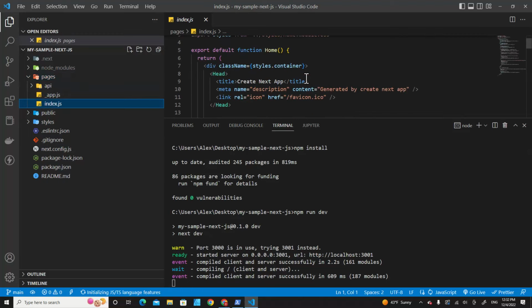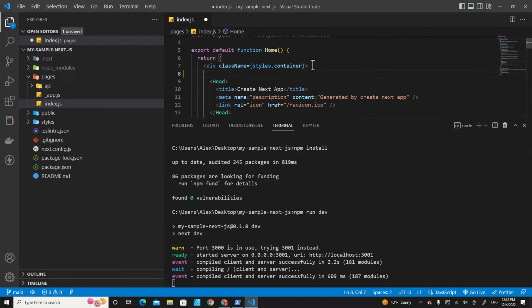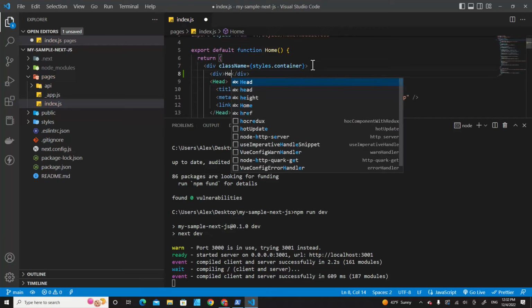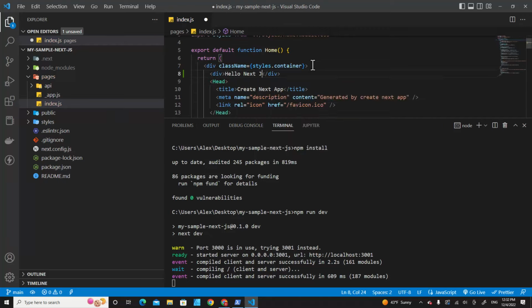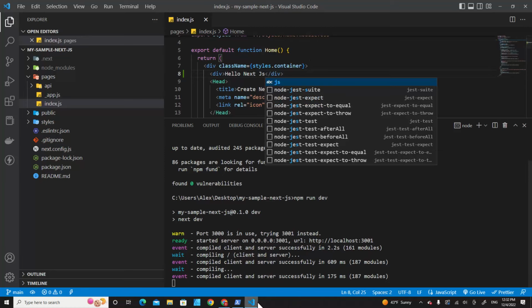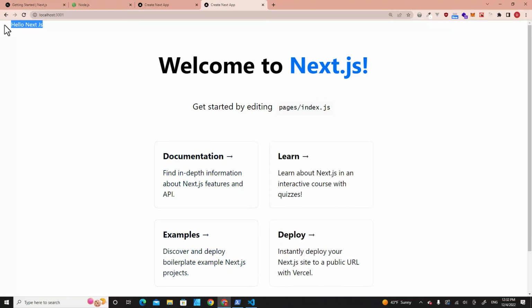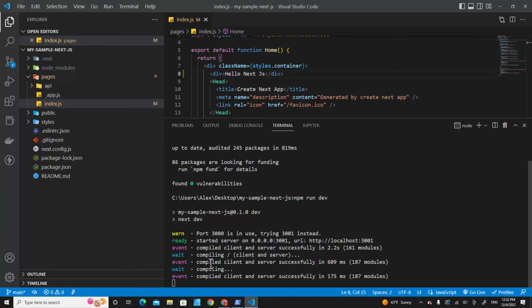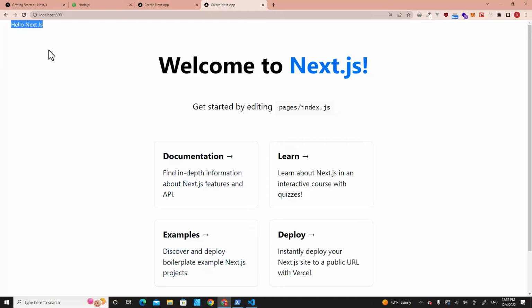For example, I'm going to show hello over here. Div hello Next.js. Save it. If I go to my browser, I will see hello Next.js over here. It will automatically compile your project and refresh it in the browser for you.